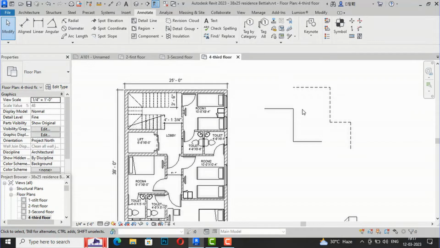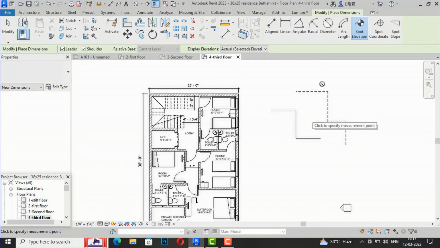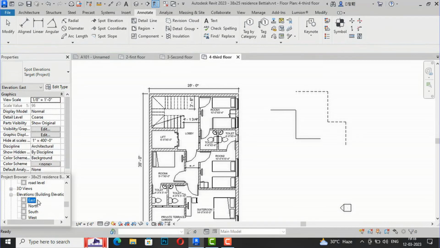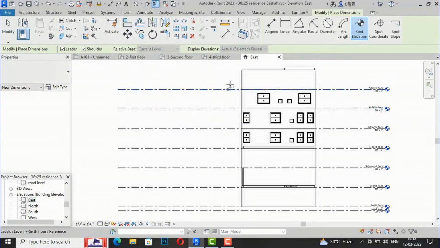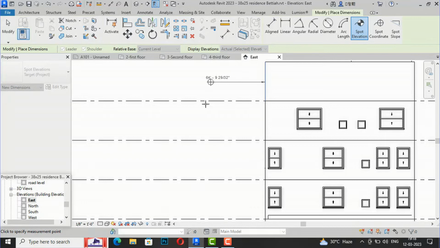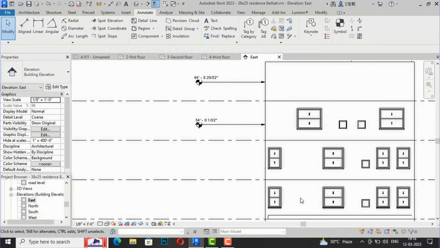So next is EL. This is for spot elevation. You can see this spot elevation is activated. If you go to your elevation view here, and I'm going to any of the views here, you can type EL, and you can make a spot elevation here. It will make a spot elevation at any distance. Here you can make a spot elevation. So this is for spot elevation.